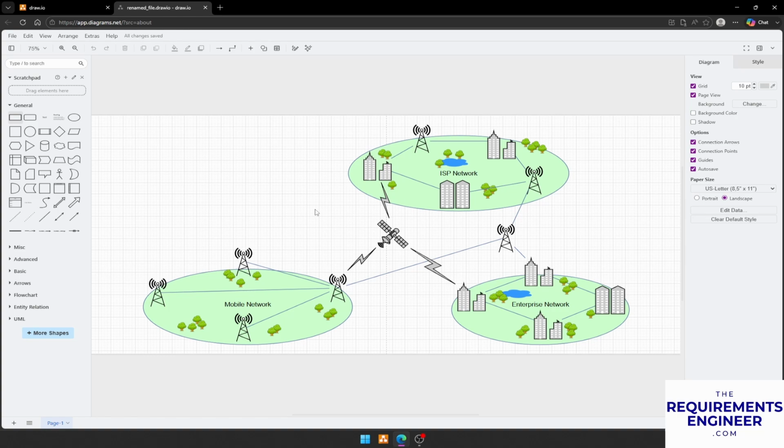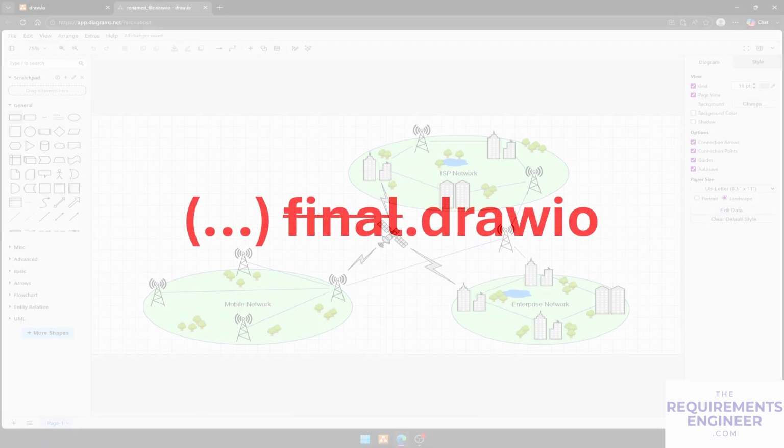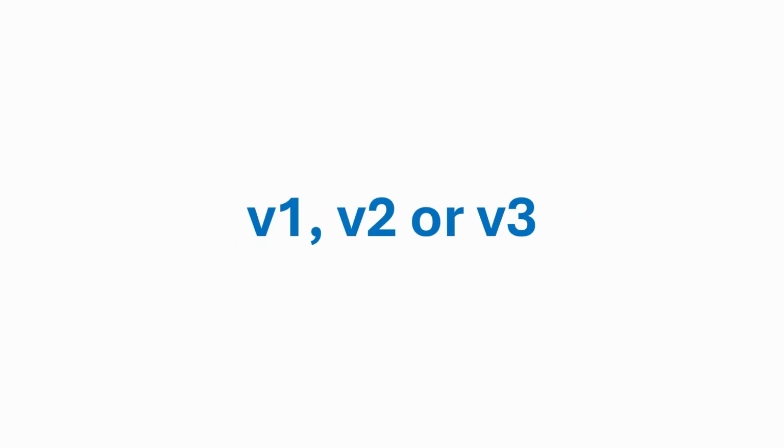Here are a few simple tips I use to avoid problems, continuing with the naming strategy. I do not use final as a naming strategy. Instead, I use version labels like V1 or V2 or V3.